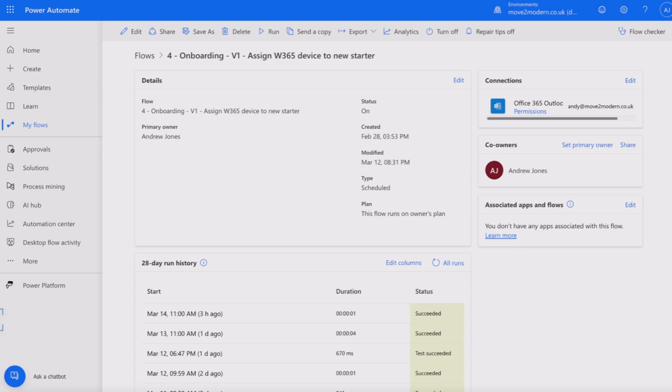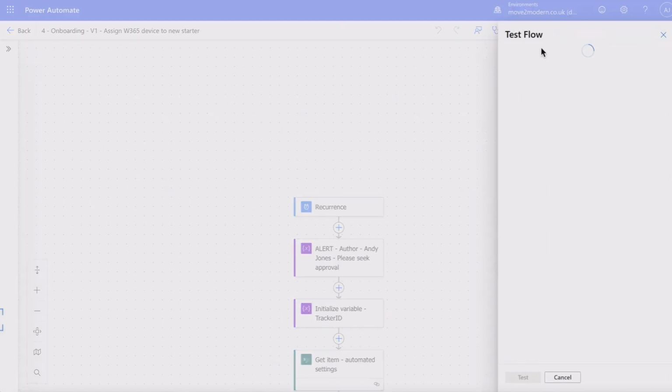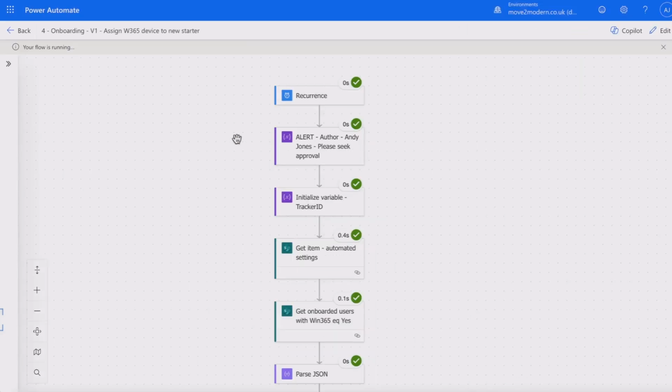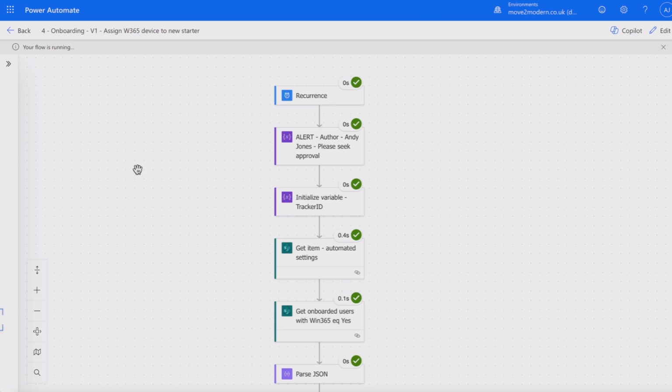And if we go back onto our flow here, we can set this flow running. Let's just force this and hit test flow, test. Now this flow is running, but it won't automatically complete because again, it's got a workflow task or action. So let's head over to our email and we can see we've got another, your approval is required, saying the HR request has been raised for approval for Windows 365. So the user can't be assigned because obviously there are licenses attached to that, and that means money and cost. So we're going to set this to approve, and then we should see the flow complete.